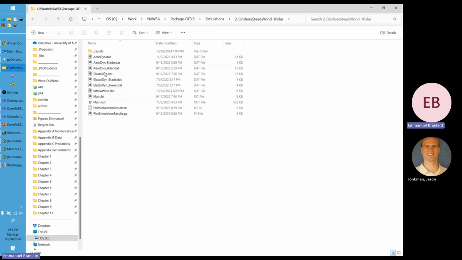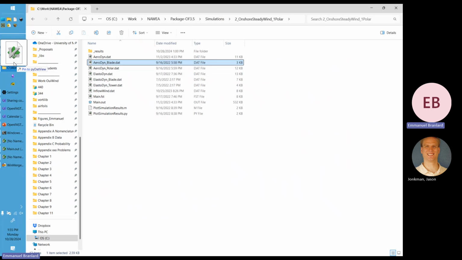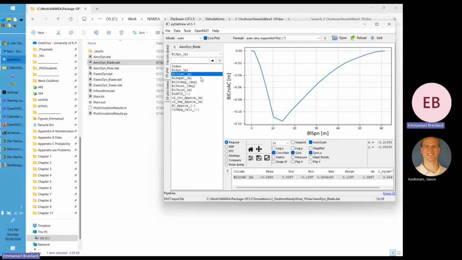So you can see I have more files here. I have the AeroDyn input file. I have the blade definition that's going to give me the chord and the twist. I have the polar, which is the CL, CD. And once again, this is where PyDatView is not bad because you can open those files, you can drag and drop them into PyDatView. That's the blade file.